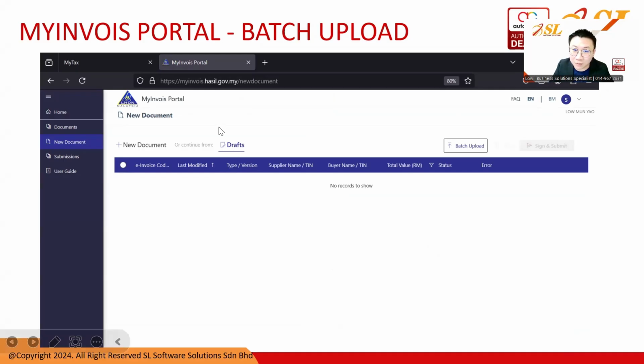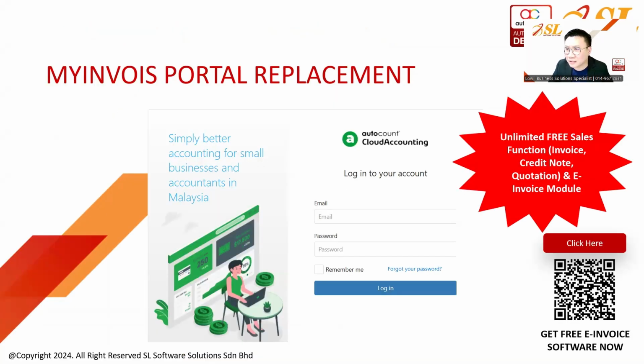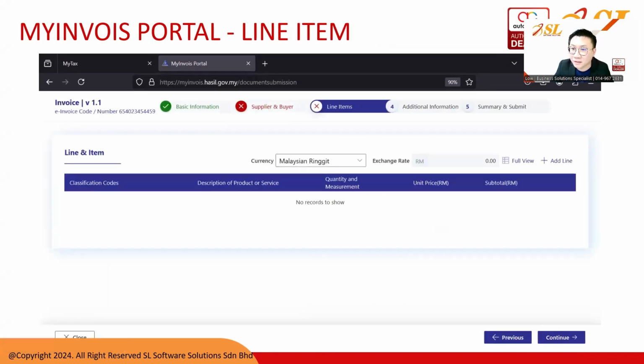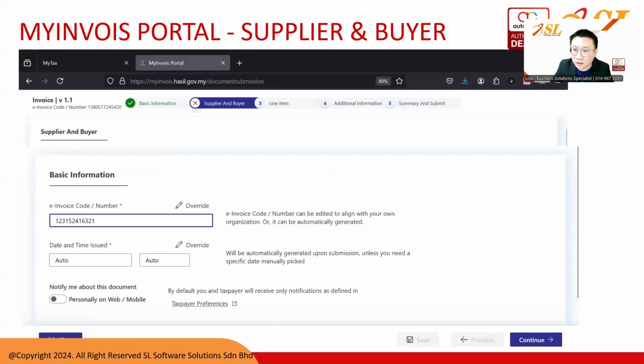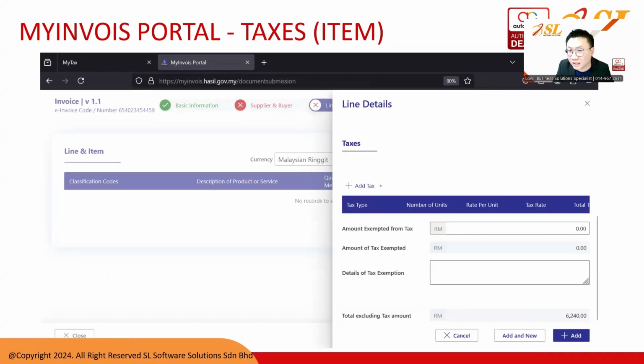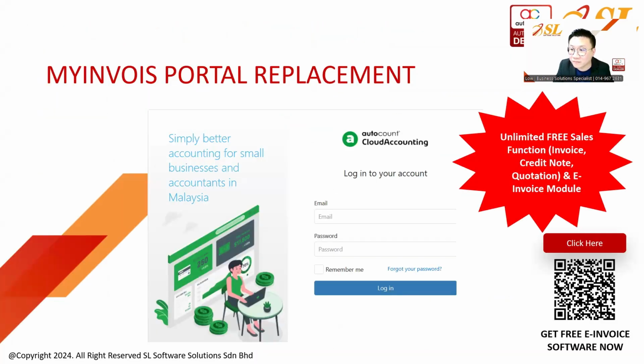And also the upload by using Excel. You see, you can download the Excel document and then you upload. Okay, after upload, you can submit. So I suggest, because the My Invoice Portal cannot store the item information. Every time you still need to key in the information for your item, and every time you still need to key in the customer information, you still need to scan their QR code. So in that case, why not you integrate your My Invoice Portal with AutoCount accounting system.